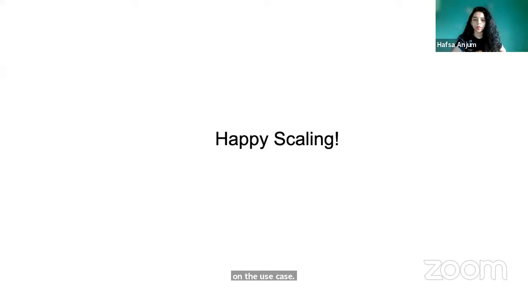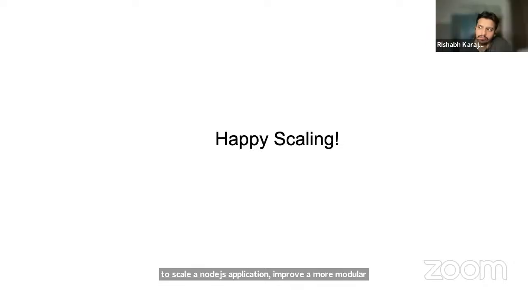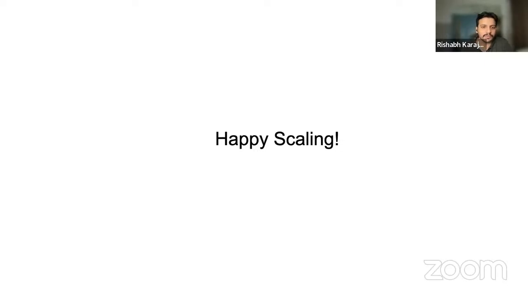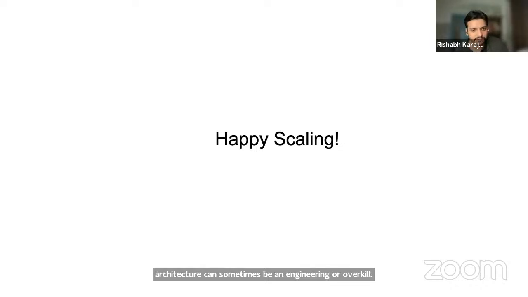Yeah, I think one last question from the people who joined us live: how can you implement microservice architecture to scale a Node.js application into a modular and distributed system? Okay. So again, adopting a microservices architecture should start with the need, right? You don't build for a scale of 10 users and build 10 services. So it doesn't make sense. Microservice architecture can sometimes be over-engineering or overkill, but when you know that you're hitting a scale and you have multiple teams managing these services, then it makes more sense to build a microservices architecture.